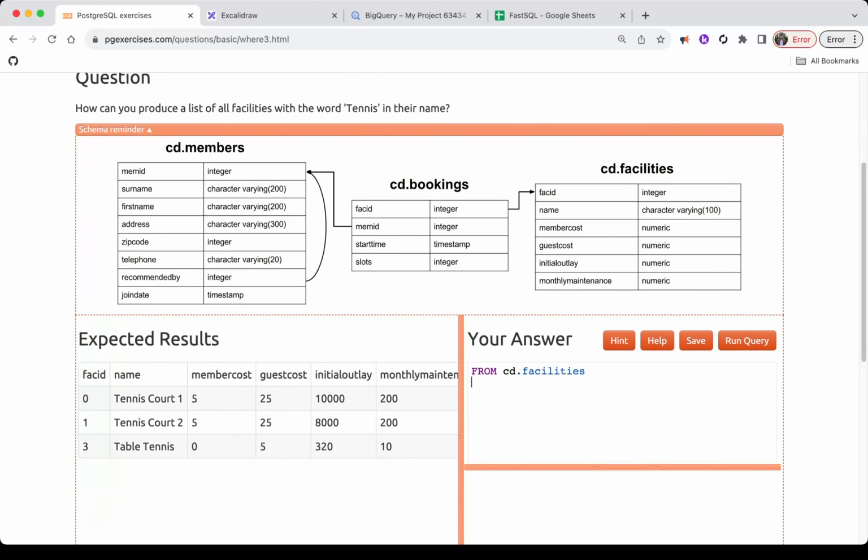Next question, do I need all the rows from this table or do I need to filter out some rows? Well, I only want facilities with the word tennis in their name, so clearly I need a filter. Therefore, I need to use the where statement. How can I write the where statement? I need to check the name and I need to keep only facilities which have tennis in their name.